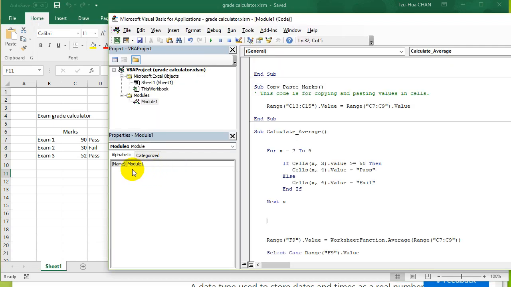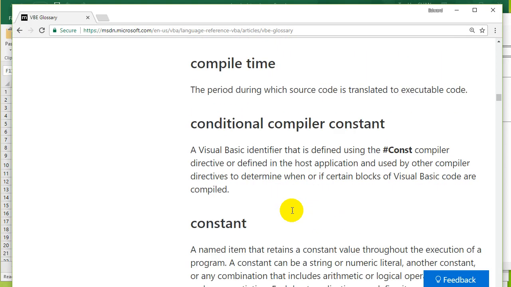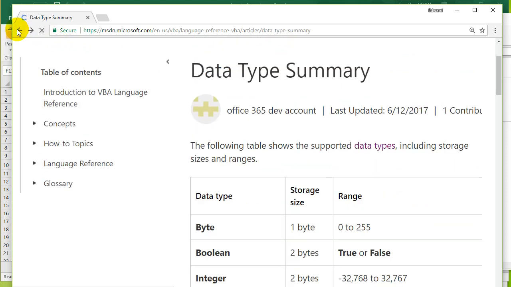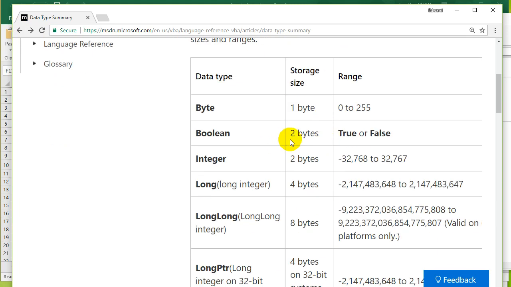So again, I want this to execute when I click the calculate average button. And what I'm going to do is declare a variable. So what does it mean when you declare a variable? A variable is basically a container for a number. And a variable can have different types depending on what you want to put in the variable. If you want a number, you can say whether you want an integer, whether you want a very long integer.